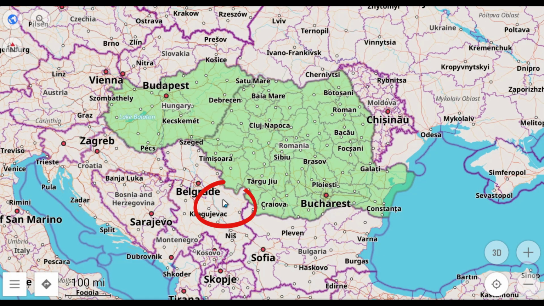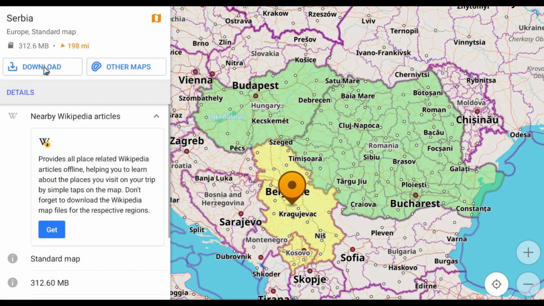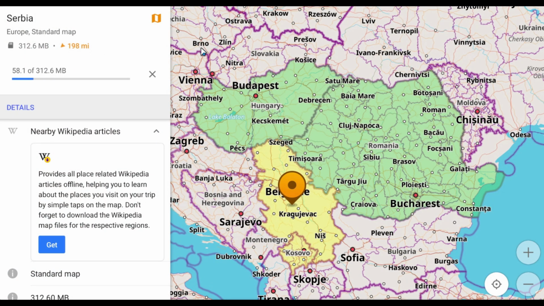Second method to download a new map is to simply select on the map the country you want to download, hit the download button, and after the new map is downloaded, it will turn to green.